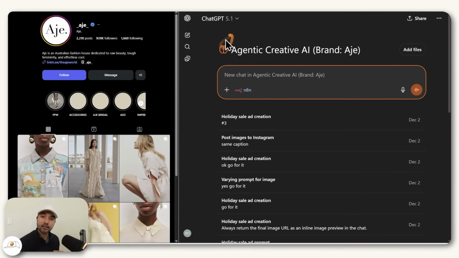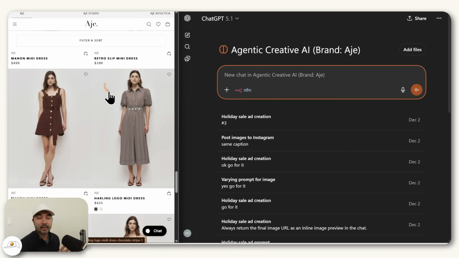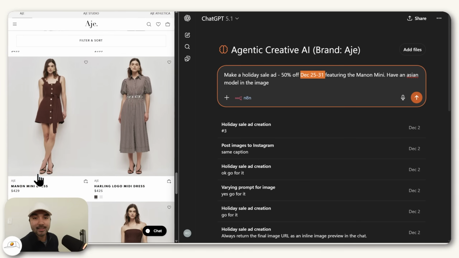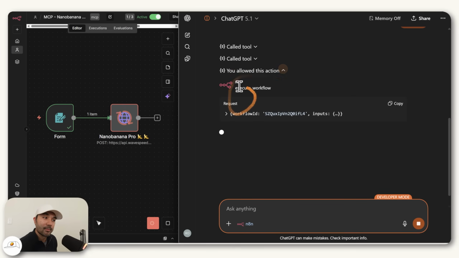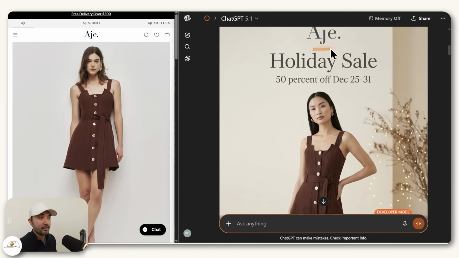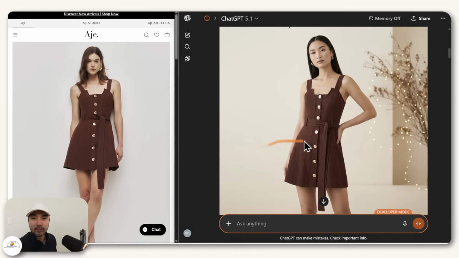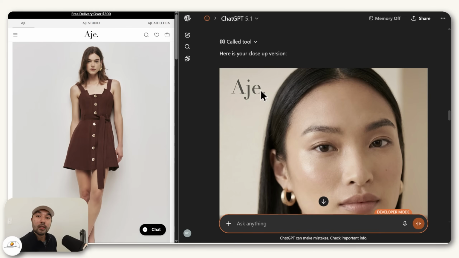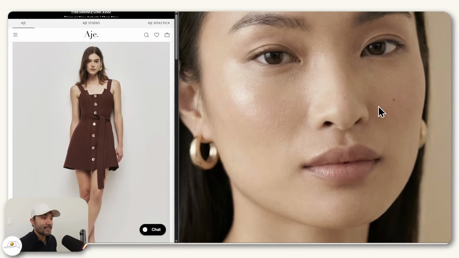And because we've linked ChatGPT to our brand's style and also gave it our product list, if we ask it to create a holiday sale ad, for example, that's happening on these dates featuring this specific dress, ChatGPT will use Nanobanana Pro in the background and generate that advert faithfully representing the brand and the product that we asked it to include. And if we ask it to use the same character for a more close-up image, it can do that too, and at really stunning detail.